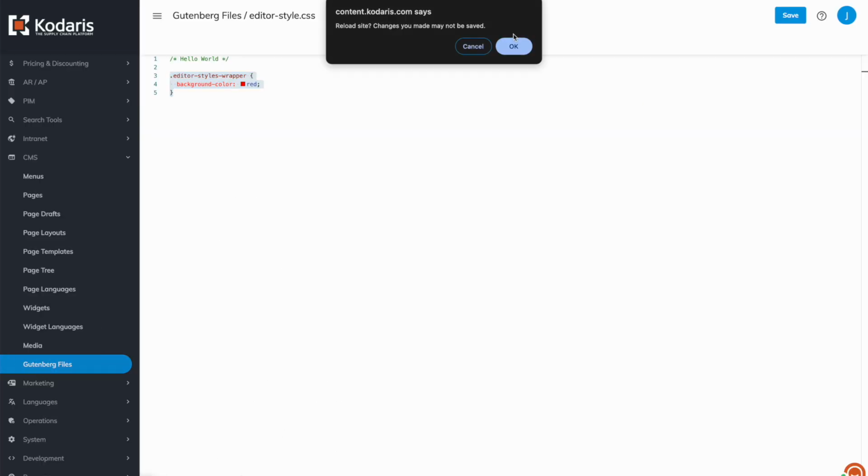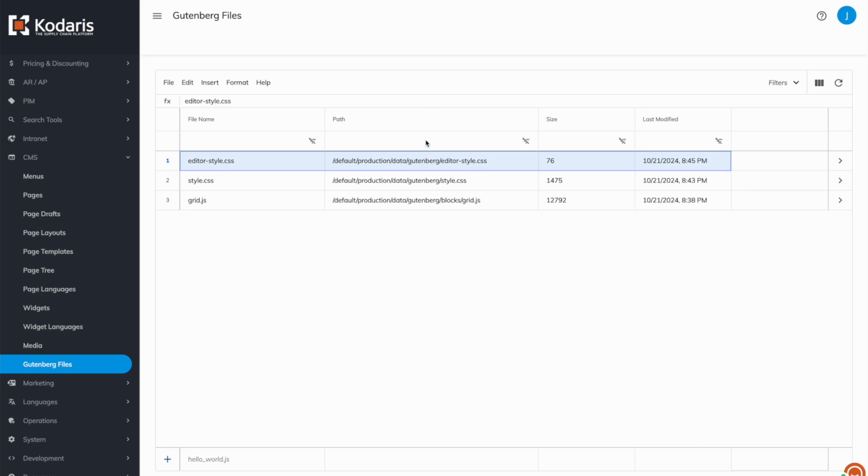Alright, so that's how you can customize and add custom blocks for Gutenberg. You really only need the editor style sheet, the style sheet that's applied for both the editor and the website, and then you can just go ahead and start creating your custom blocks in the blocks folder.